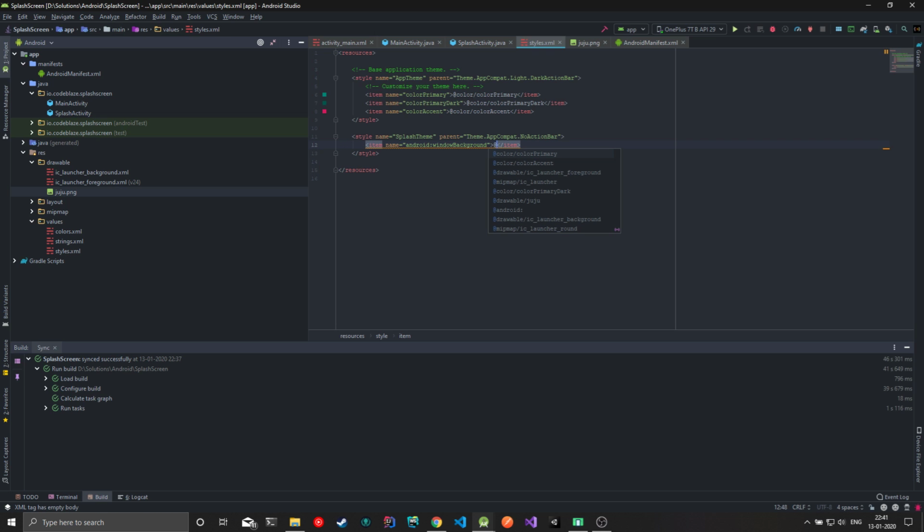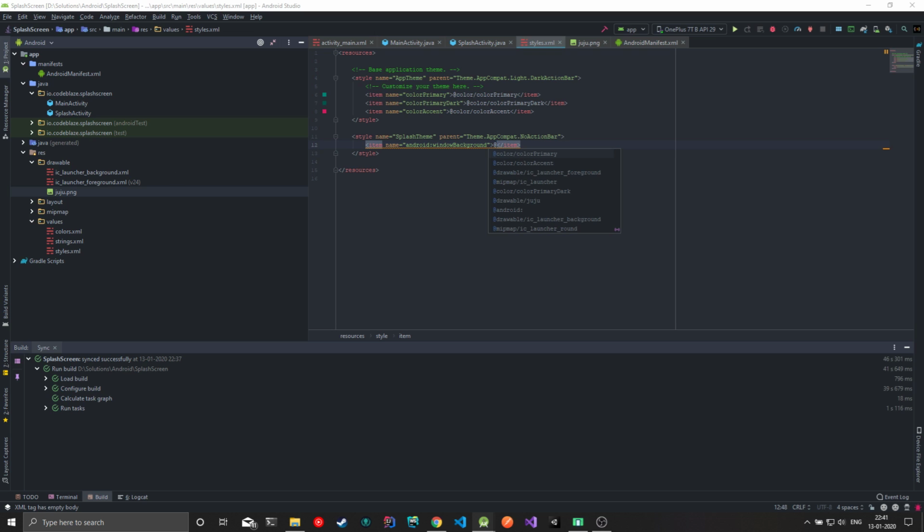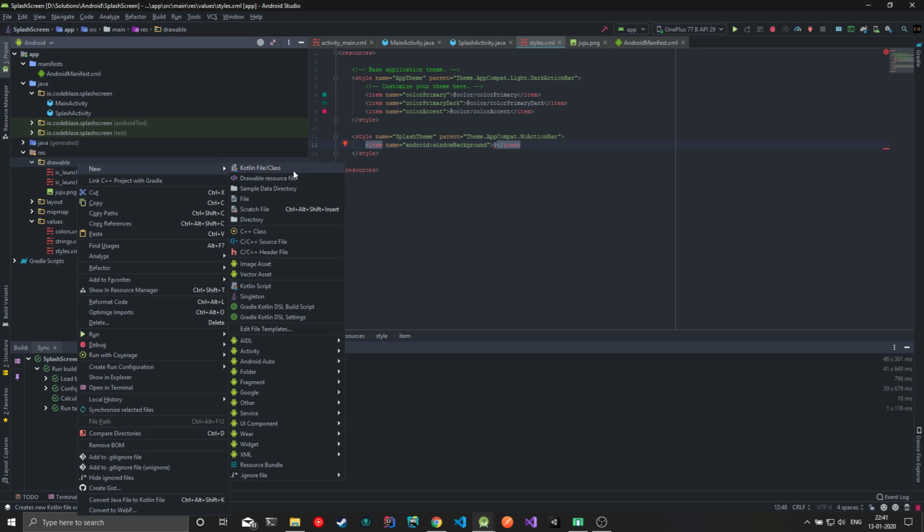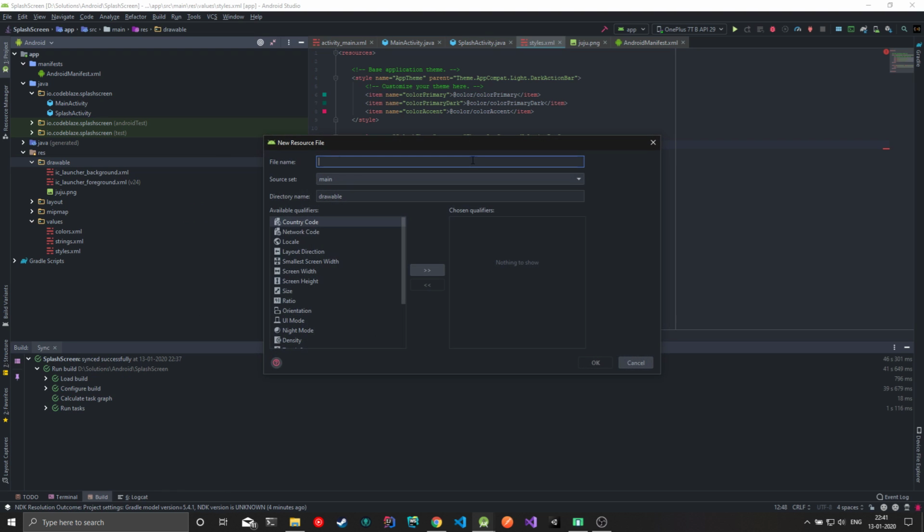Now we'll need to create a drawable for that also. Okay, so now this drawable will have that image and a background associated with it. So we'll create a drawable here and we'll call it splash.